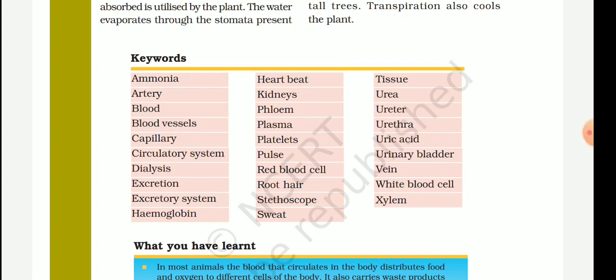So for class 7, in the previous video I completed the chapter Transportation. In this video I will be telling you the text which is given at the end of the chapter in the NCERT, that is the keywords and what you have learned. So let's start with the keywords.